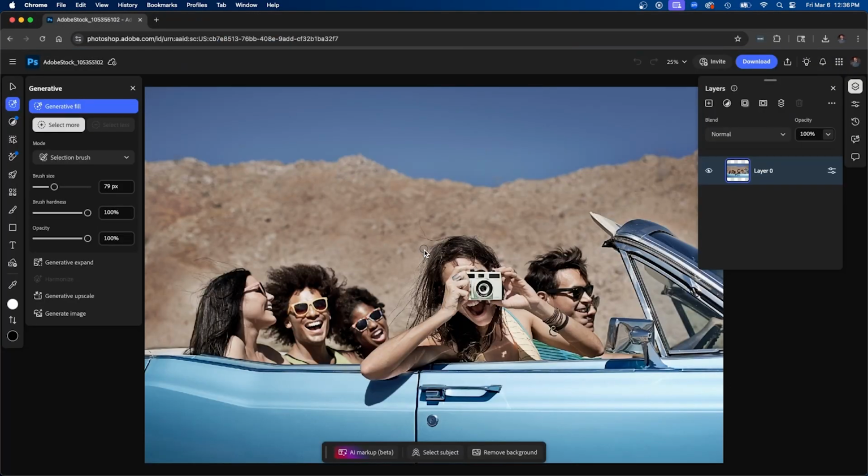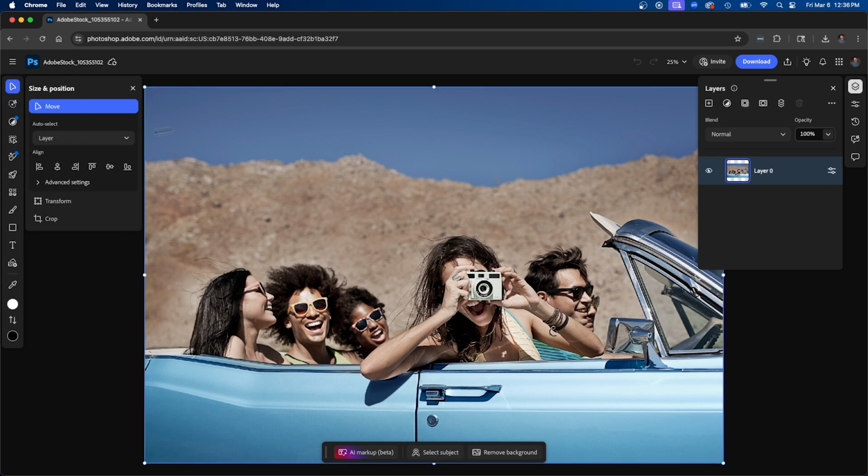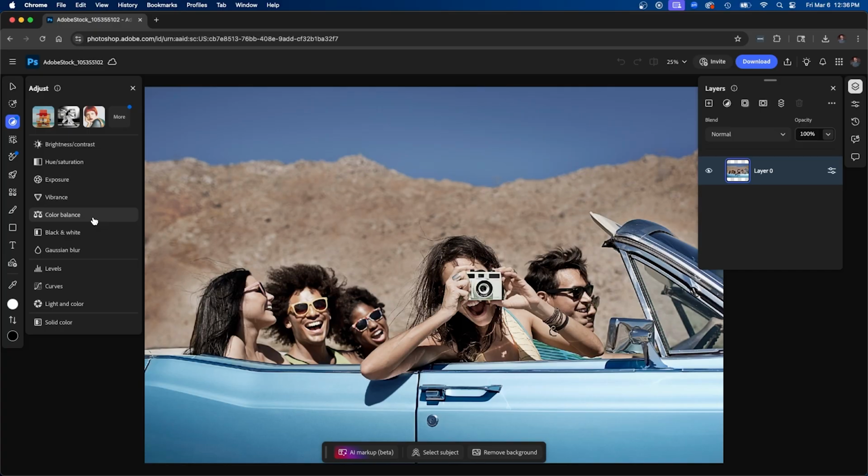As you can see, we have Photoshop Web open. We have different tools on the left-hand side, so you can easily use the size and position to rearrange the image. You have Generative, which has a lot of the AI tools that we'll be exploring, and you have the Adjustment tab. This is where you can make basic color correction to your images.